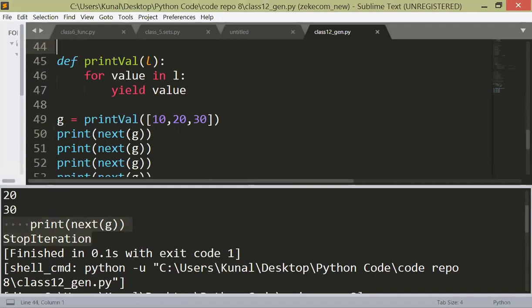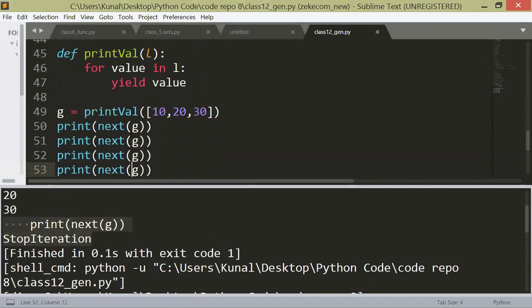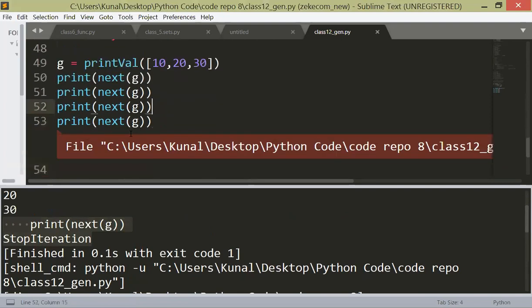Mukesh, now you got why we use yield? Yeah. Okay. Any queries? No, no.